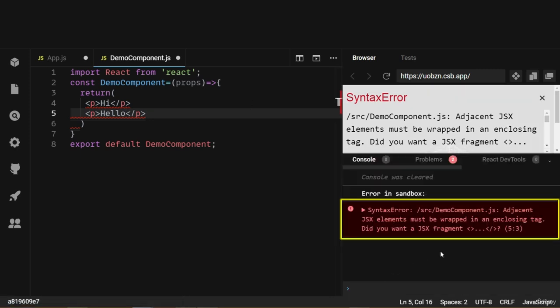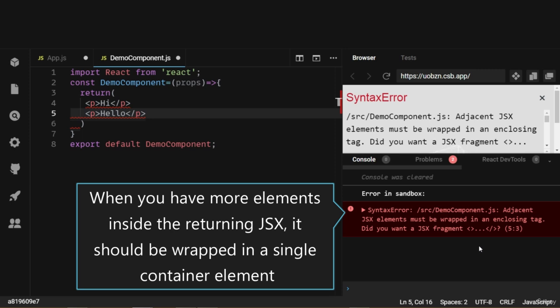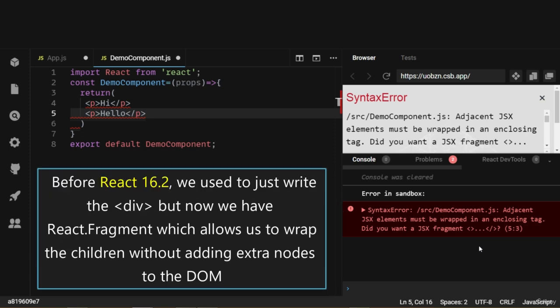And you see that it starts showing an error. The error is about the adjacent JSX elements not wrapped. It is because when you have more elements inside the returning JSX, it should be wrapped in a single container element. Before React 16.2, we used to just write the division, which was written earlier in this code as well.